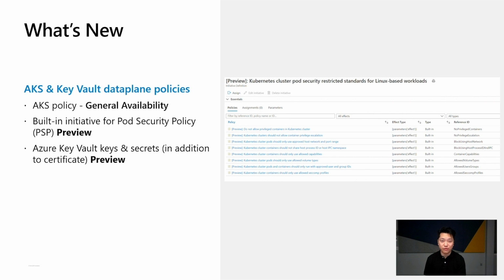We're very excited to announce the general availability of our AKS policies. As you all may already know, AKS policies allow you to govern the configuration settings of your AKS clusters, like namespace, pod, and ingress. We're also very excited to announce the preview of our pod security policy. That's what you're seeing in the screenshot right now, which is a set of policies that control security-sensitive aspects of the pod specification. The pod security policy objects define a set of conditions that a pod must run with in order to be accepted into the system, as well as defaults for the related fields.